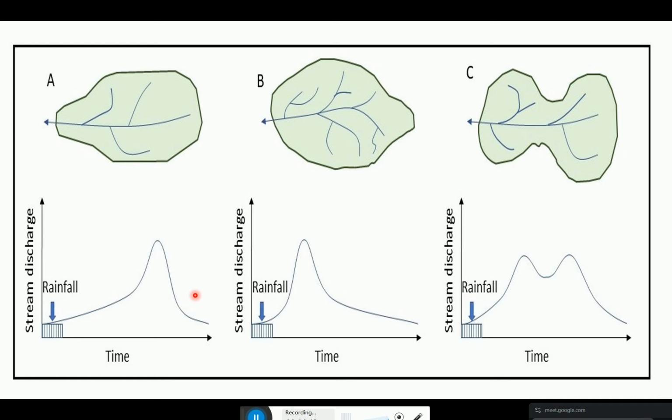So this graph tells how the rainfall is changing with time, and if no rainfall occurs, then the river discharge shows lots of things about this. So I think this will be clear to all of you. Yes, sir.